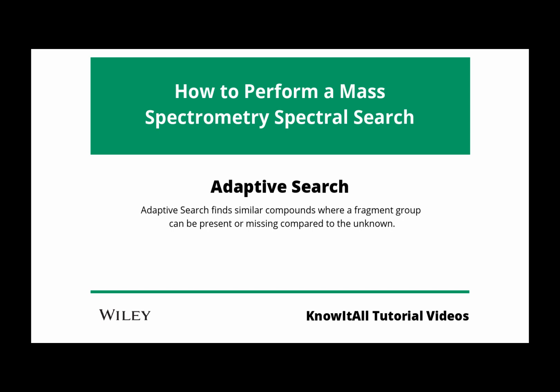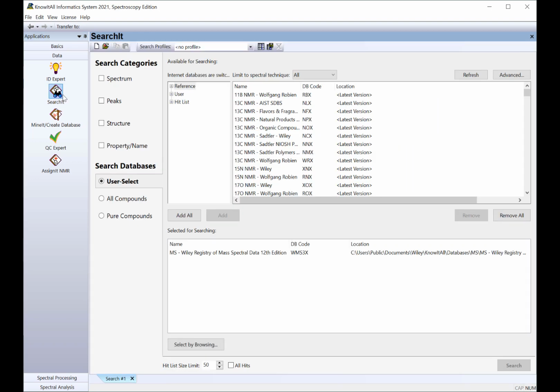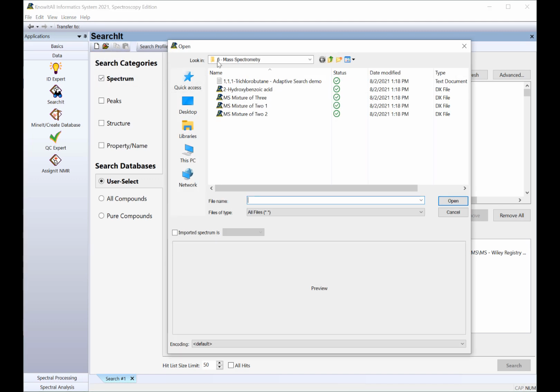This demonstration has two examples, one wherein exact mass is in a spectrum, and one using an adaptive search wherein nominal mass is not in the spectrum. For the first example, which has the nominal mass in the spectrum, start a new search by clicking the blank page icon unless you've just opened the application. Click Spectrum to navigate to KNOWITALL Training Files 6 Mass Spectrometry.